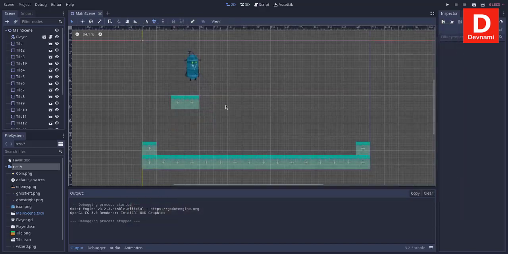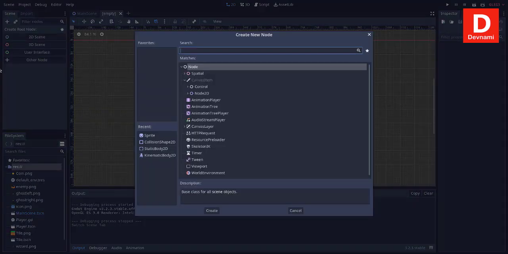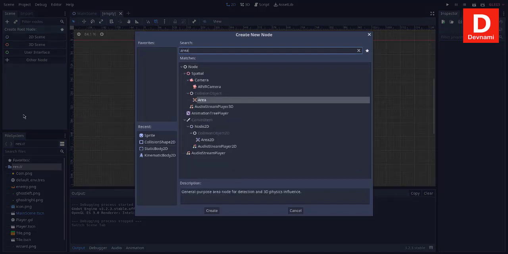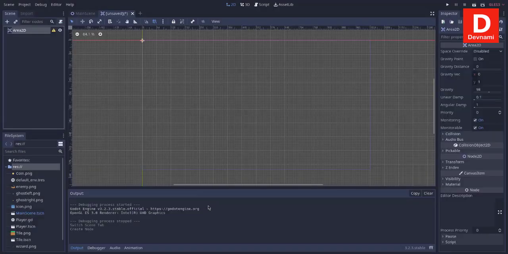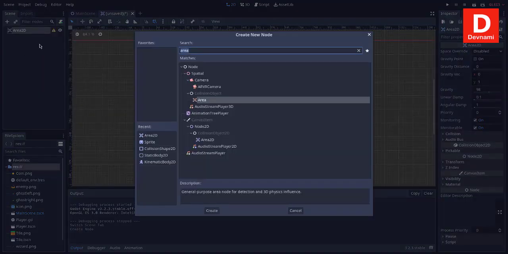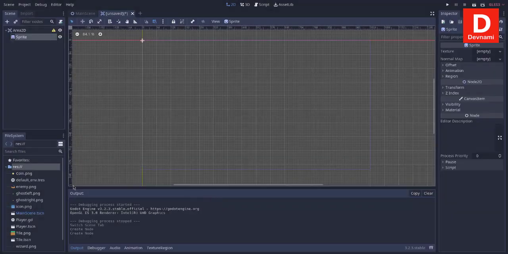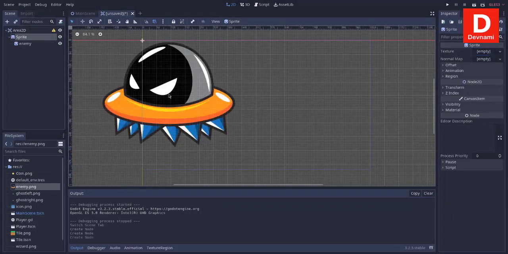Now the next thing is we have to create a new scene and add our enemy into that. Go to Scene, New Scene, and add other node, and we will add Area2D. So Area2D, create. Now we will add one more node and add our enemy sprite into it. So add child node, add Sprite, create. Now let's drop the enemy here.